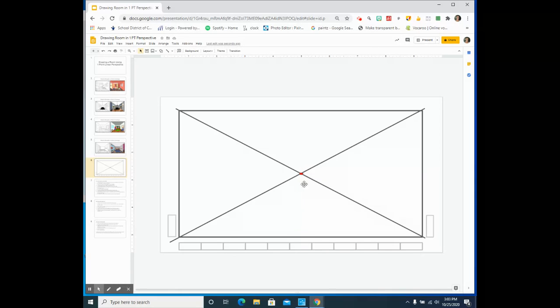What I want you to do now is to click back on that circle if it's not clicked already. And I want you to Control X to cut that vanishing point out of there. Okay. Don't do anything else. Just leave it in the cut mode. We'll use it in a second. Now we're going to create the back wall using a rectangle. So we go back to Insert, click Shape, rectangle.